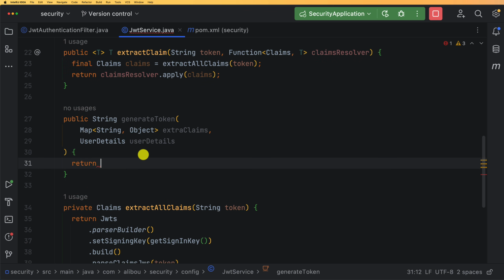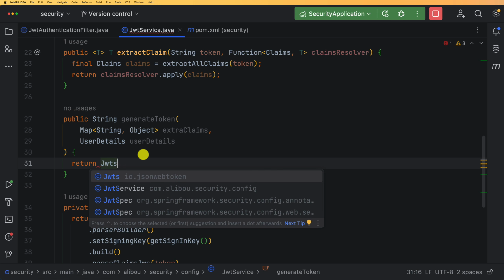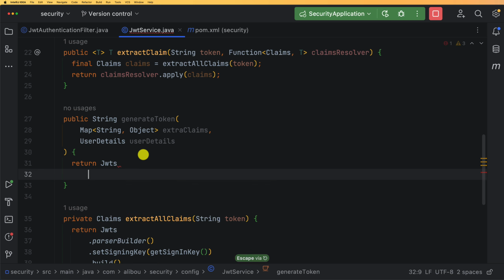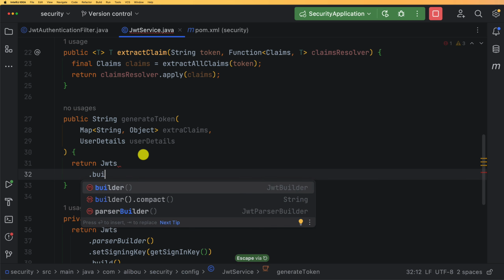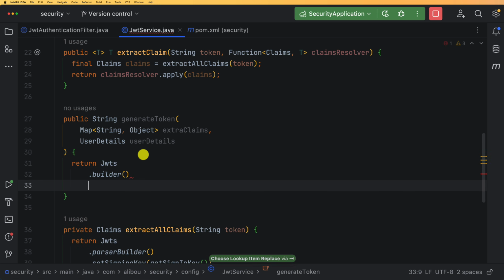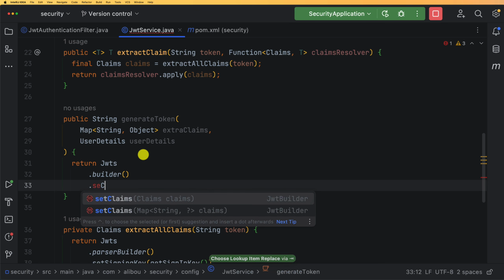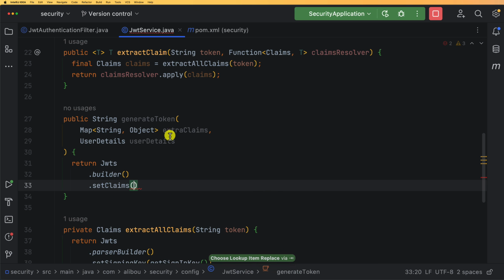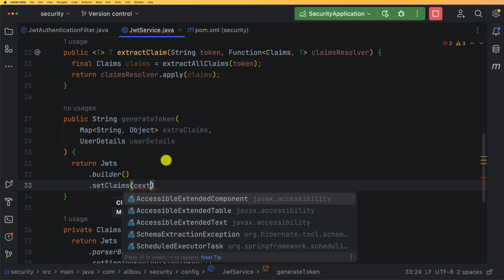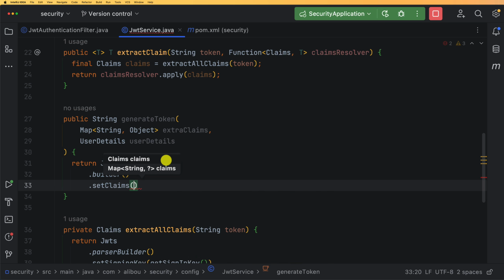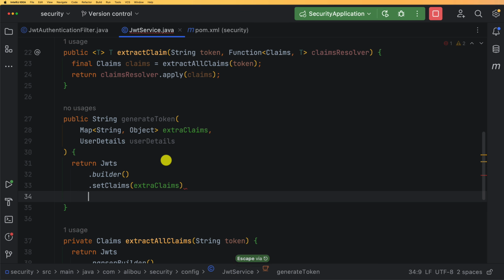It's just return Jwts.builder, and then I want to set my claims. These are my claims, and those will be the extra claims. After passing the claims, I need to set my subject.